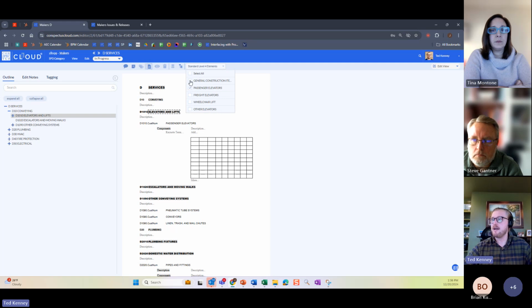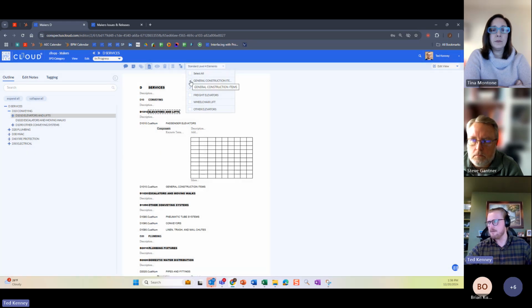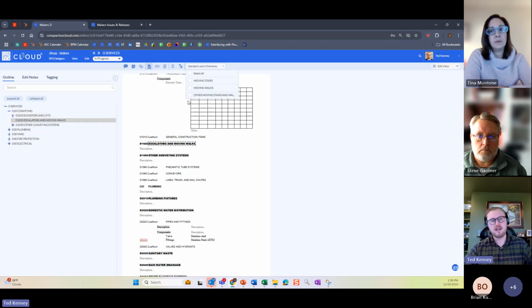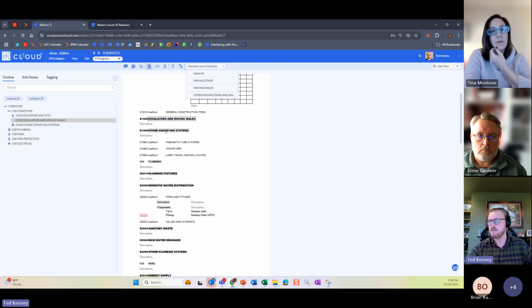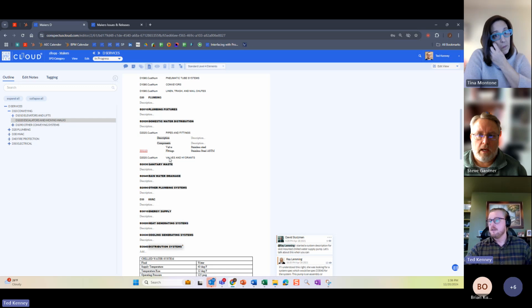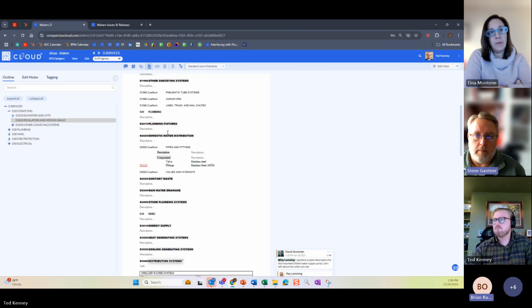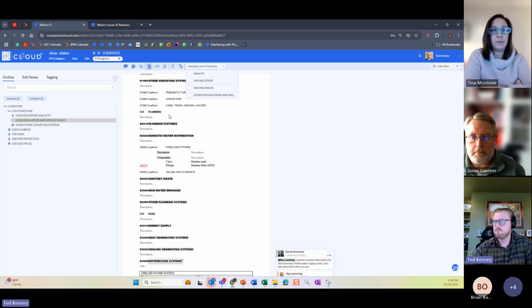So I can go in and add in general construction items, passenger elevators, freight elevators, wheelchair lift, other elevators. So each one of these are already pre-built into the system for you to be able to utilize. So it acts as a guidepost for you to be able to add in the individual sections that you want to then start populating. And those are based on the ASTM UNIFORMAT for this element in particular.